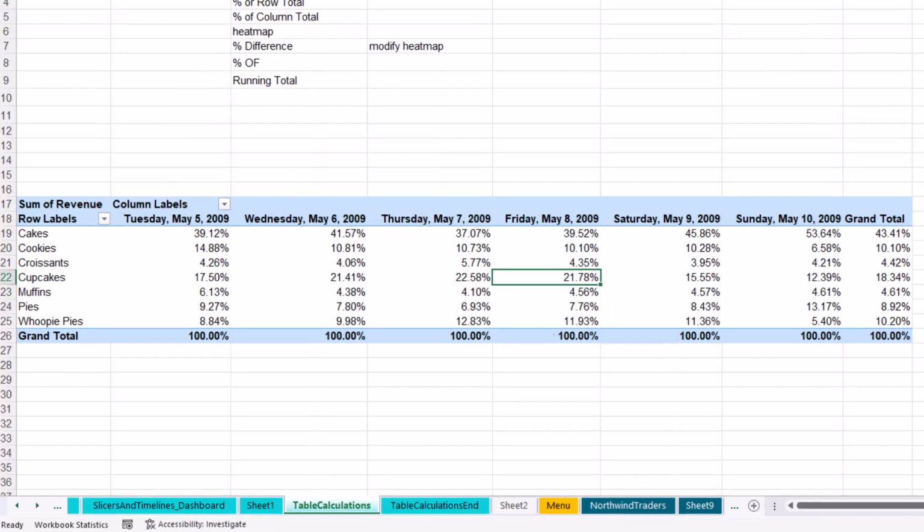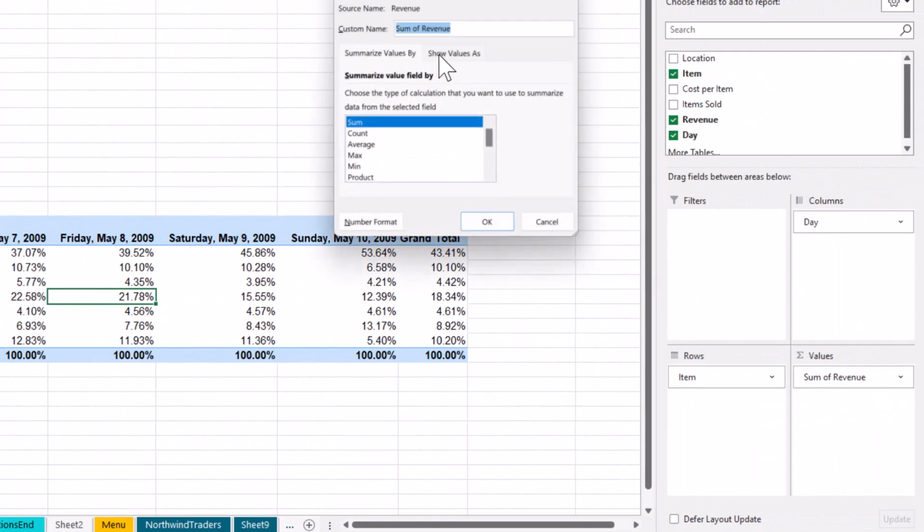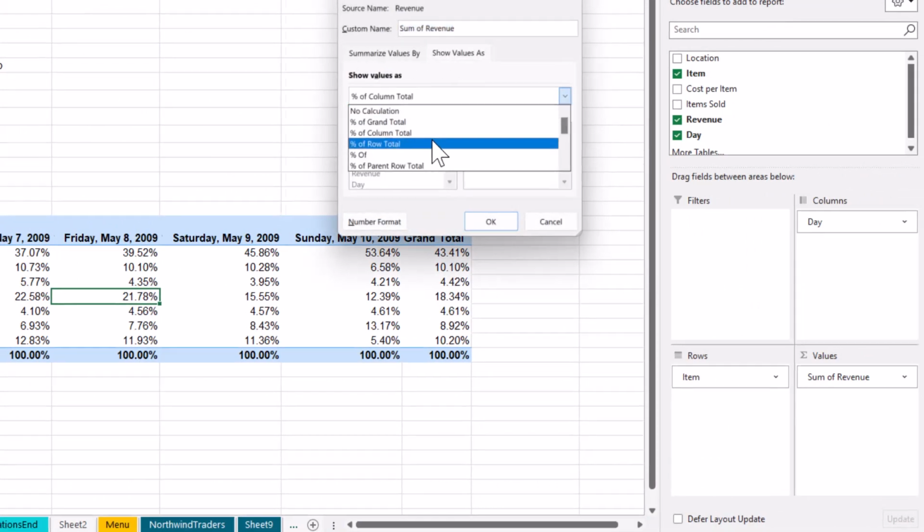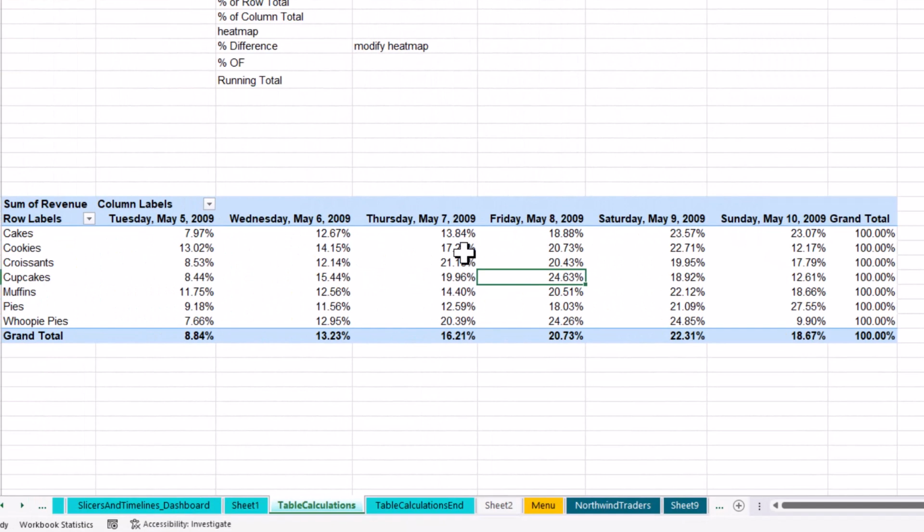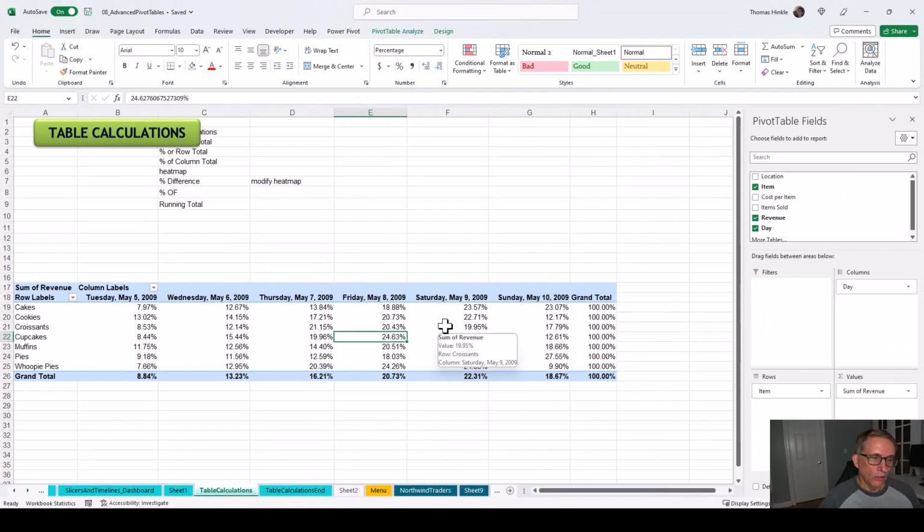Let's try the other one. Let's go show values as percent of row total. And now it tallies them up by row. So now we know what day items sold the most. So cakes, even though they sold well, they sold the best on Saturday and Sunday. So that's pretty neat, having that little bit of difference.